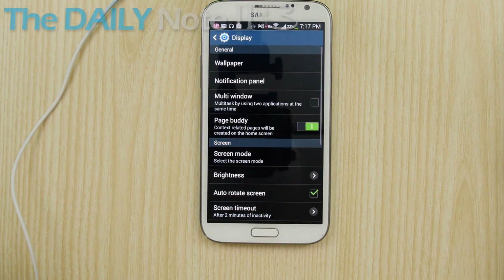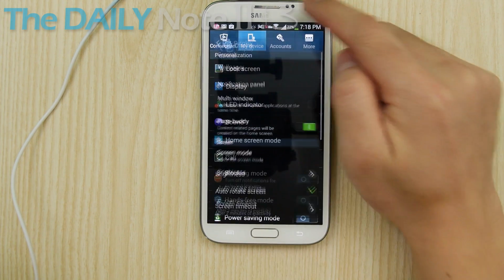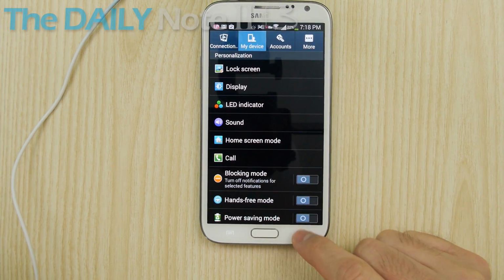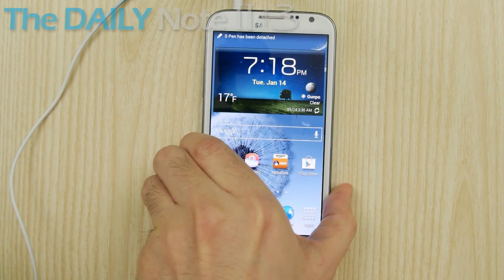If you like it on your notification panel but not on your home screen or vice versa, there doesn't seem to be an option for that. It is either that you have both enabled or disabled. However, what is good is that you can selectively enable it for the S Pen, but not the earphones, unlike the Note 3, which doesn't give you that flexibility for each type of peripheral.